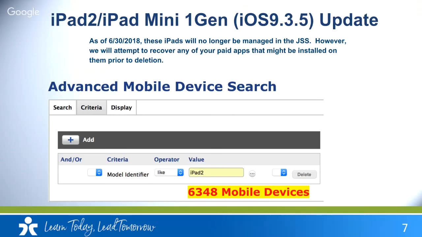But right now we have 6,348 of these district-wide. Some of you have hundreds, some of you have less than that. These devices cannot be counted on for next school year. They will not be managed. Does anybody have questions regarding that?